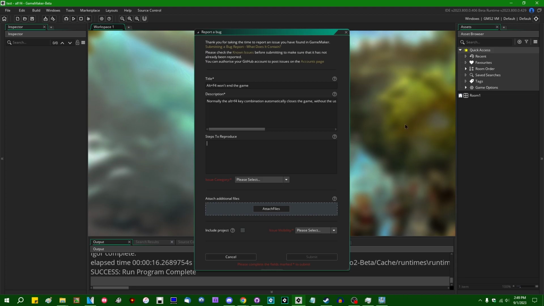Alright, steps to reproduce. In my case, that's pretty simple. The issue in this case being basically highlighted by something not happening rather than something weird happening. You can give the issue a category. I believe these are the same categories that are on the GitHub account and the same categories that would have been on the help desk in the past. In my case, I think I'm going to file that under in-game GMS2 runtime. If you are in the new runtime beta, there is a separate category for submission for that.